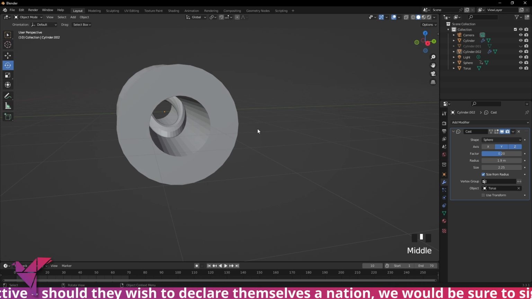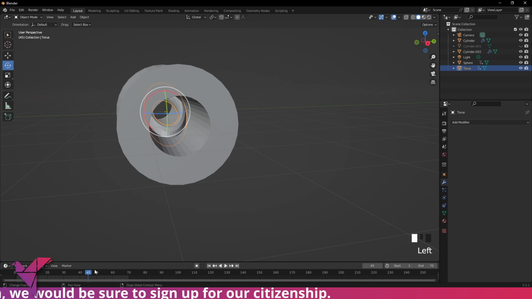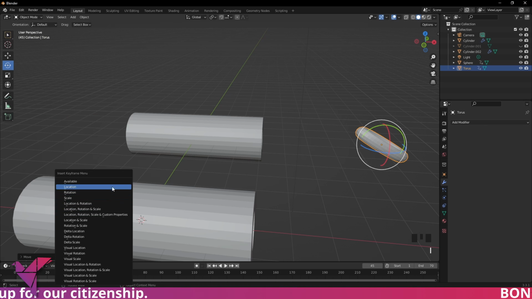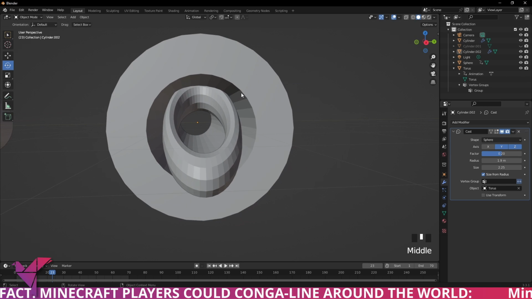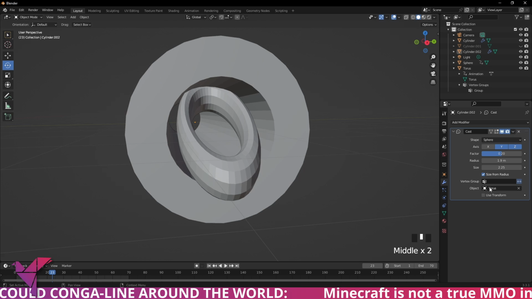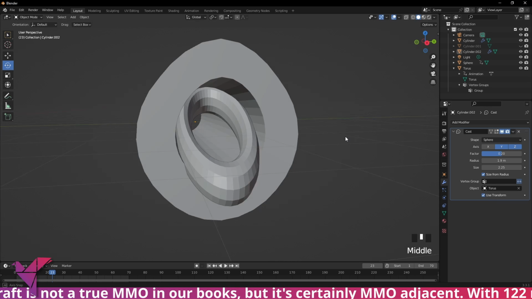Just going to show you something here. We've just made a quick torus. I'm just going to add in a location keyframe here and use another location keyframe. With our torus now, shape is still currently set to sphere. However, it's not a perfect sphere. You can see here it doesn't quite fit. So what we can do in this instance is use our object transform, and it will conform to our custom shape here.